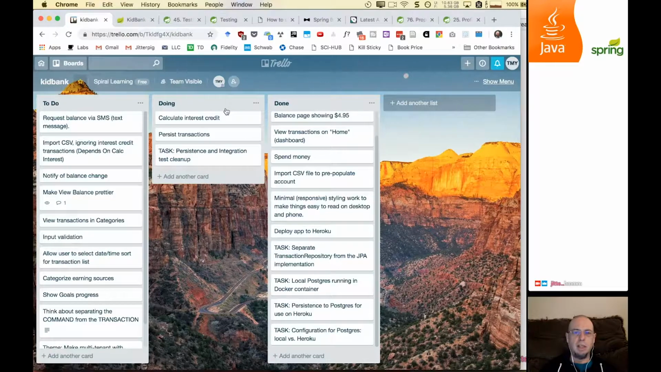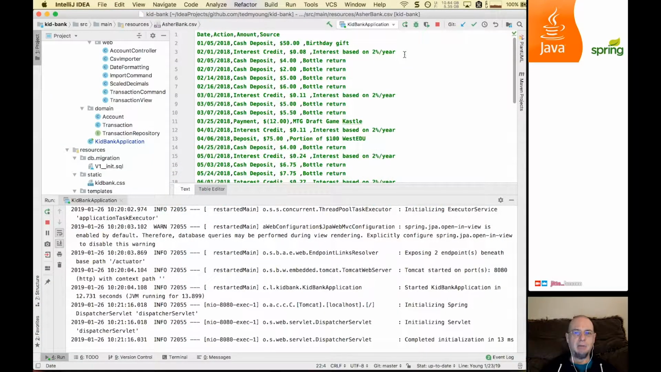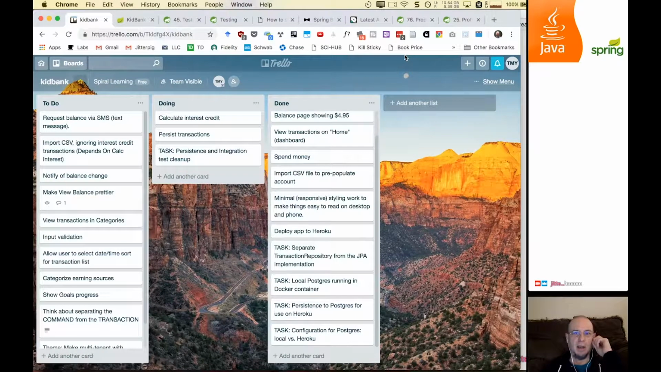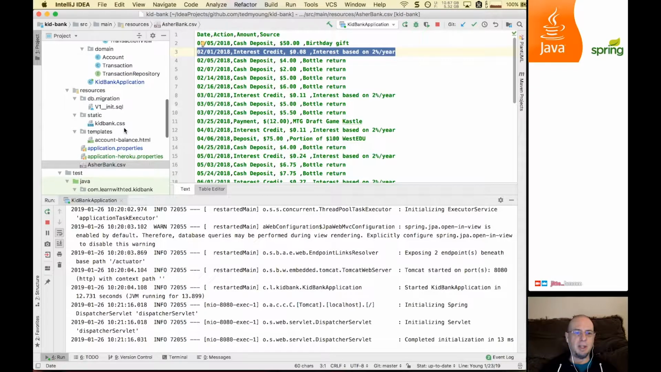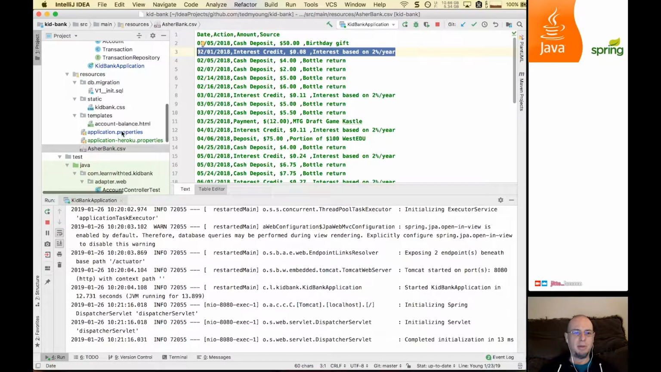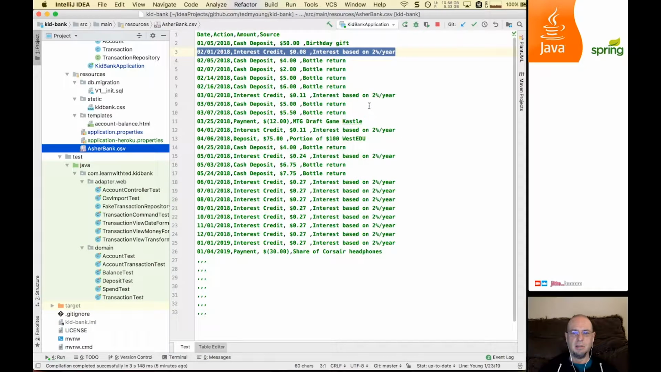But I want to get into the calculate interest credit. So what we want is not to have manual transactions that have the interest credit, but to basically calculate it. We'll hard code the initial interest rate. That's actually something that could be a property. But basically, we'll hard code that somewhere, the interest rate, and I'll bump it up to 2.5% since interest rates are going up.